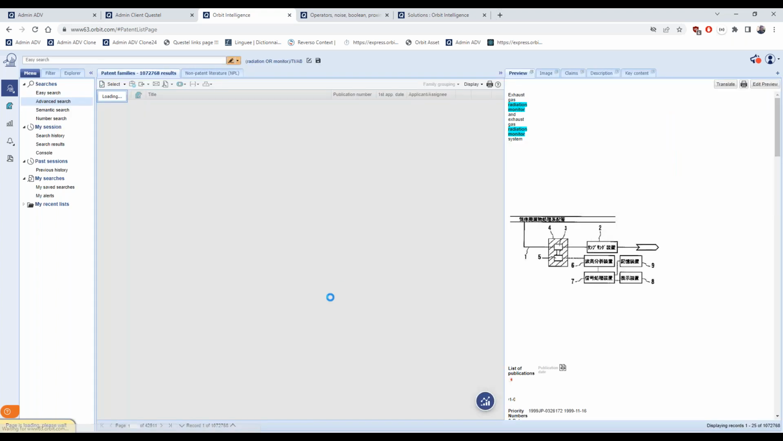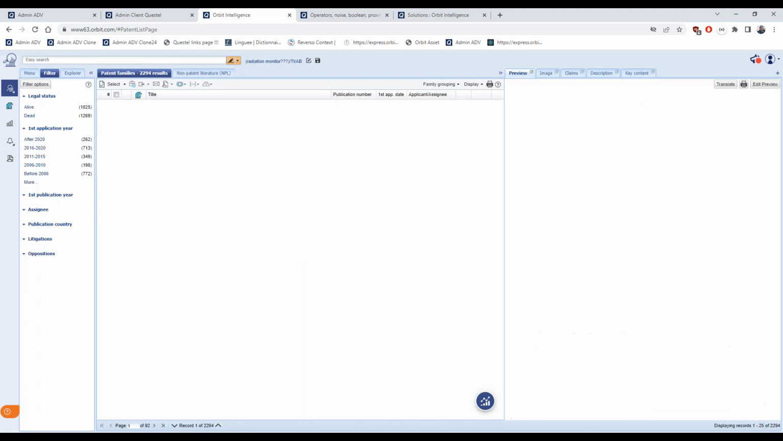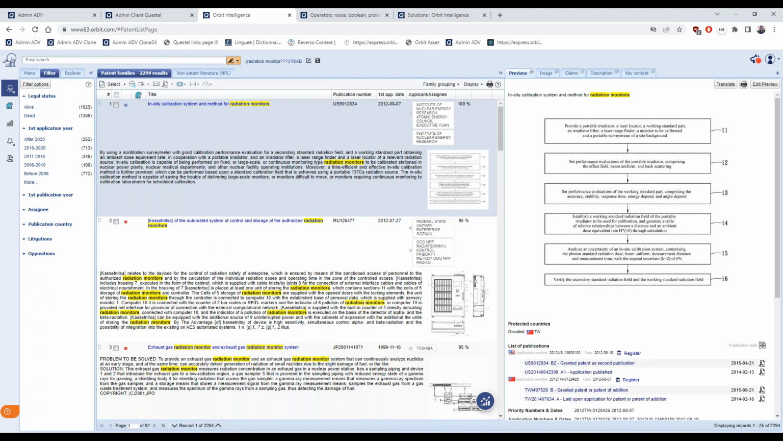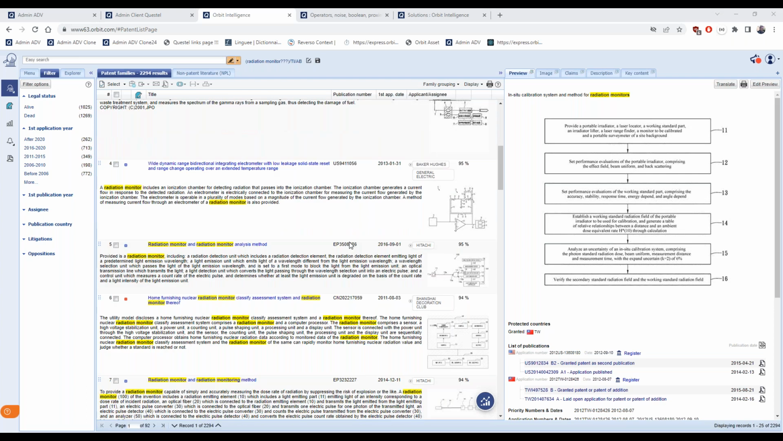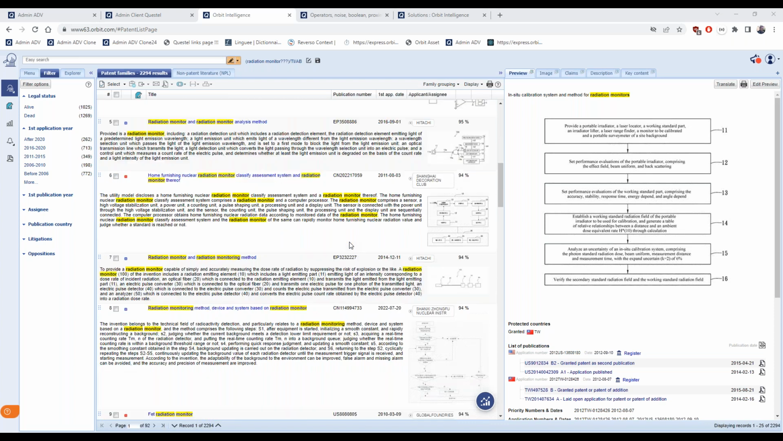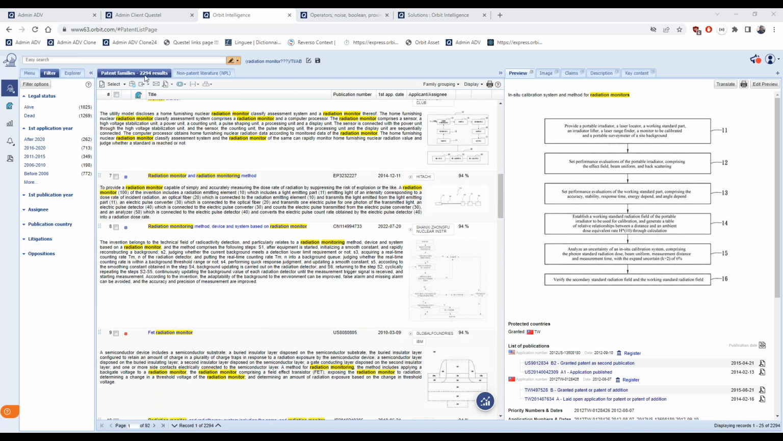If I run the search, I can see, for example, that monitors has been detected. Other variations, probably monitoring somewhere. Monitoring, radiation monitoring. So all these results could have been missed from my previous search. And I see that the results, in fact, are higher than before. So from the 700, now I have more than 2000 results.